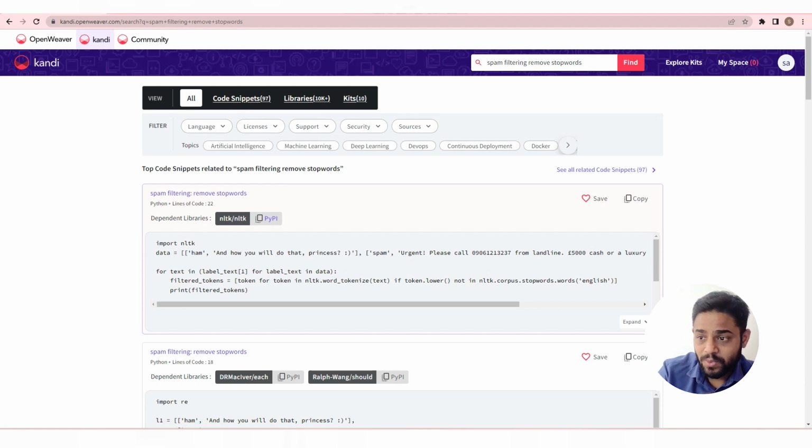Now this use case requires the NLTK library to function. So before going ahead, make sure that you have this library. If not, get it from kandi. The dependent library is available right above the code. You can copy the install script in one click.